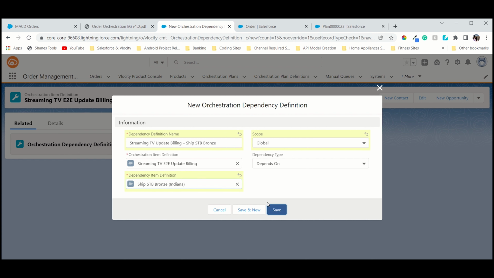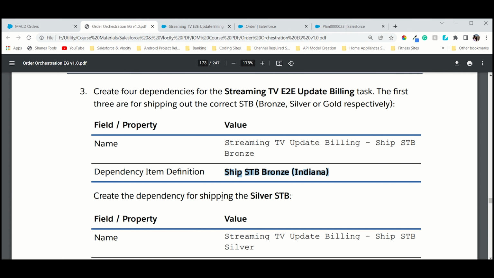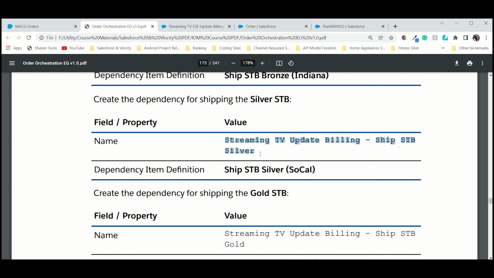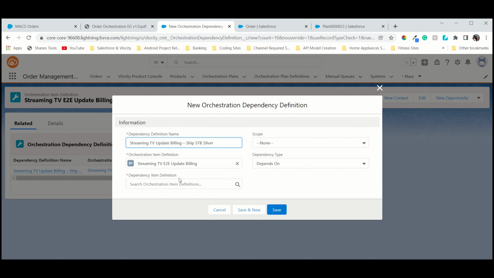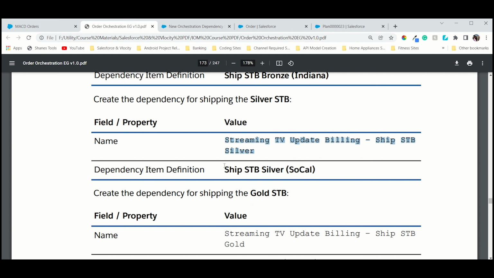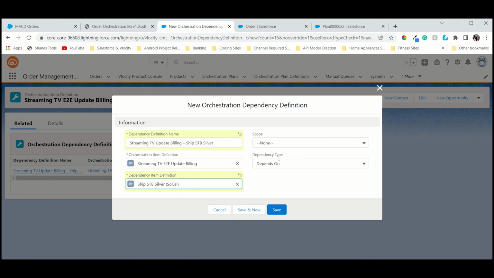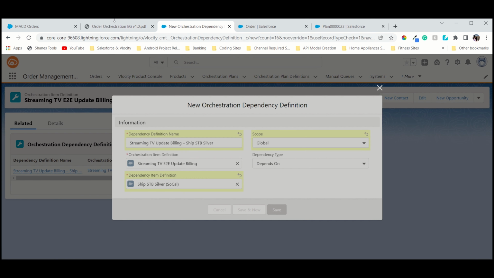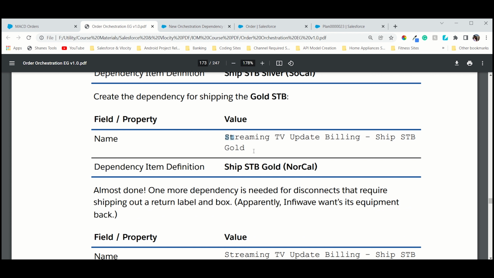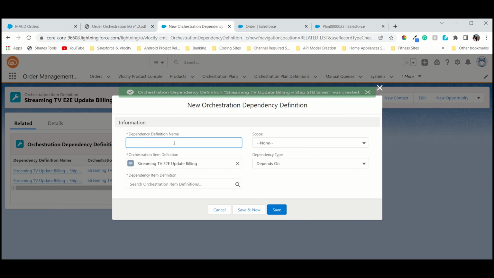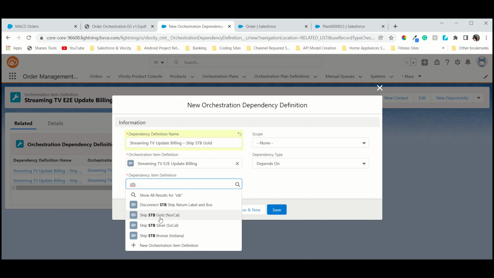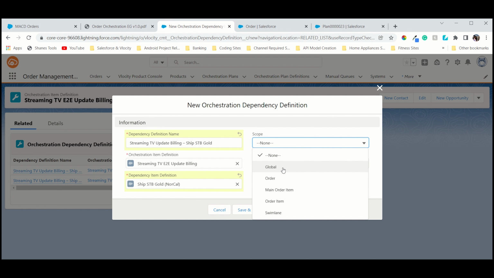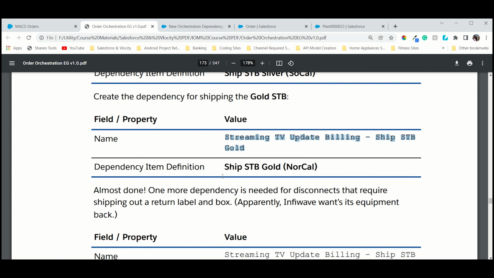Okay, so now we have to save, and then again for the same thing we have to create another dependency for the other two values as well. So now we have to create another dependency definition. Now we have to add shipping STB silver. Okay, now we have to copy and select it, and the scope should always be the global one. Now save and new, and again for the gold we have to do the same thing. Okay, now let's search for STB gold, and then select the scope, which should be global, and that's it.